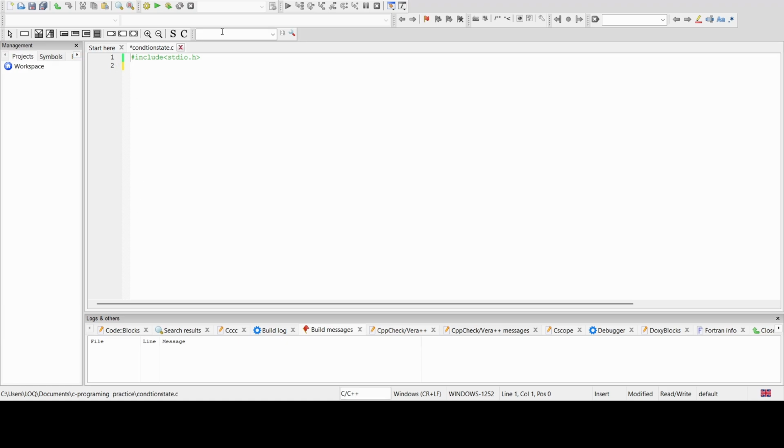Let's go. Okay, let's start with a very simple question: write a C program to check whether a number is positive or negative. The question is asking me to write a program to check a number. A user needs to enter a number, and we need to check if the number is positive or negative. As there are only two possibilities, we can use if and else. So we don't have to use else if.